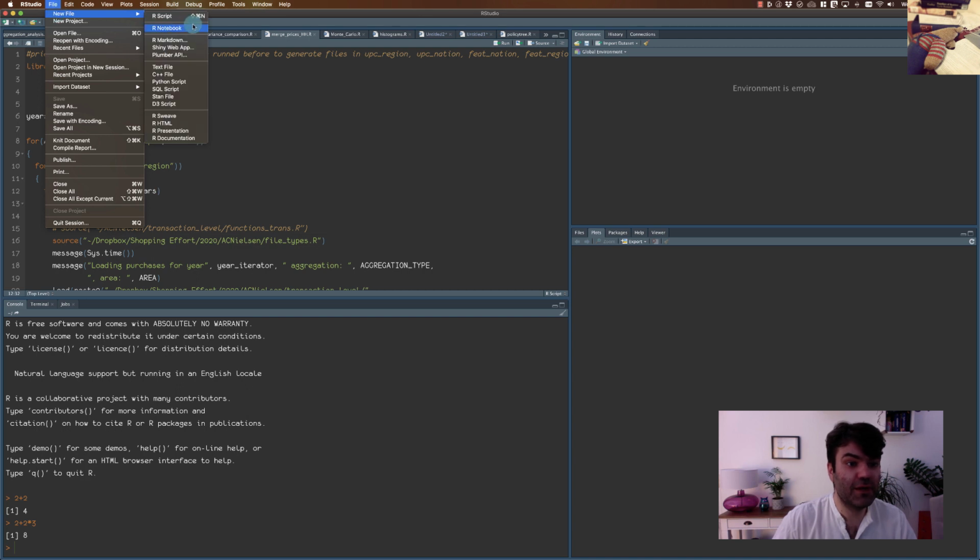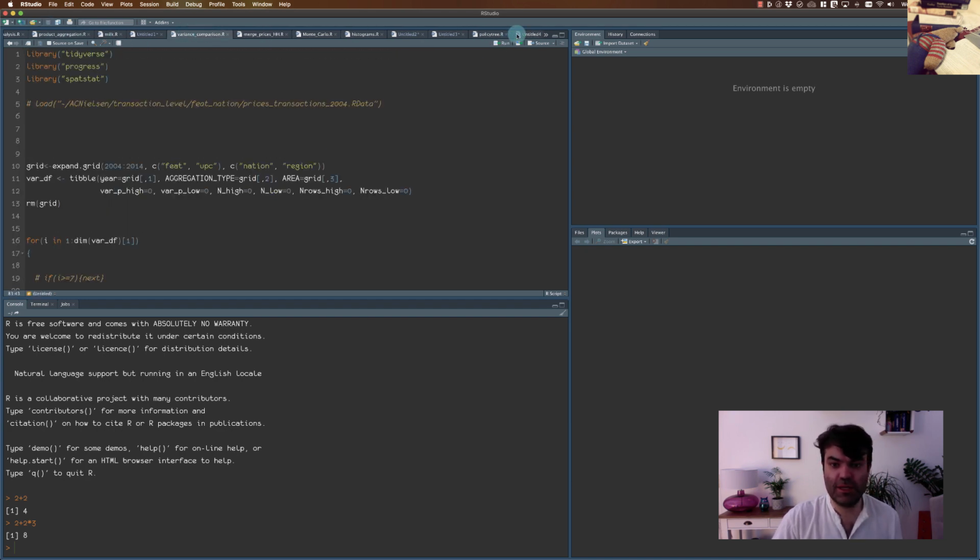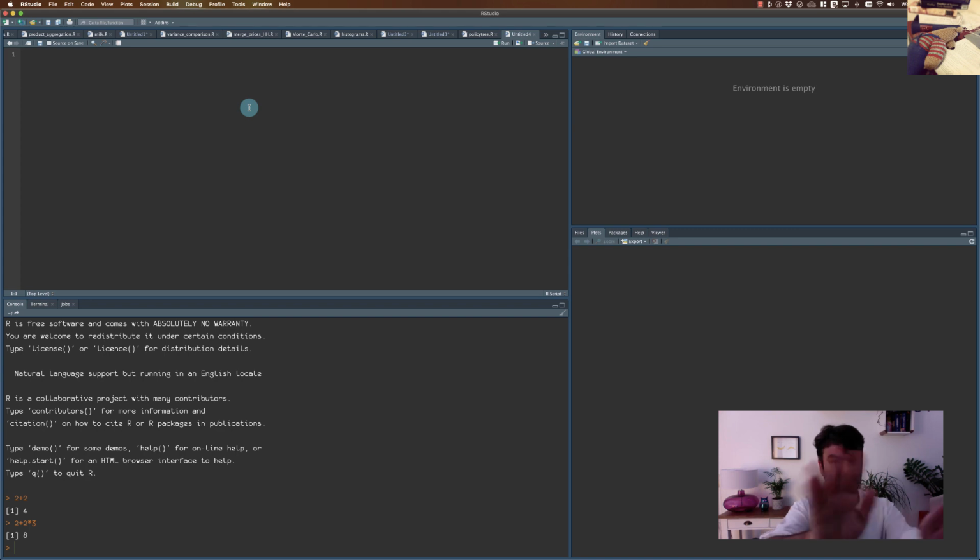Here, new file, R script. I have many tabs opened, so it's quite chaotic. But here, tabula rasa.